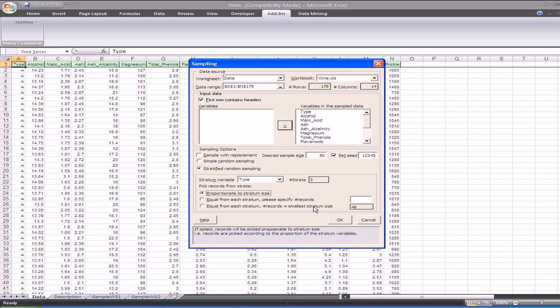After selecting the stratum variable, we have to select how the sample is to be created. Selecting the proportionate to stratum size causes XLMiner to detect the proportion of each stratum in the dataset and maintain the same in the sampling set. Due to this, XLMiner sometimes has to change the desired sample size on the higher side in order to maintain the proportionate stratum size. XLMiner then displays the actual sample size in the output along with the desired sample size.